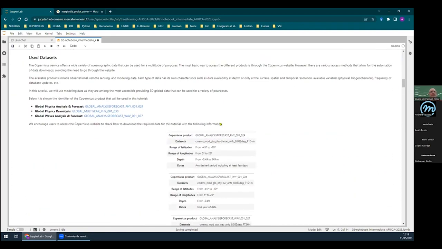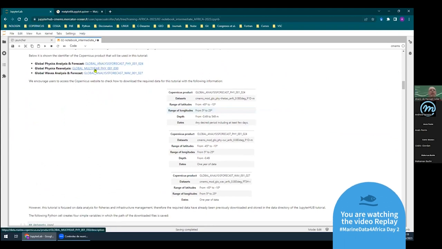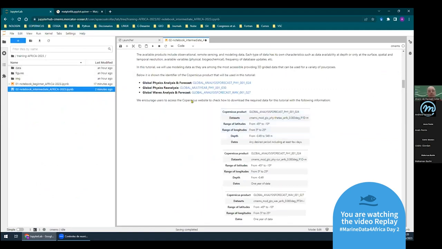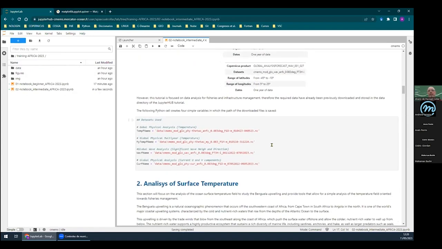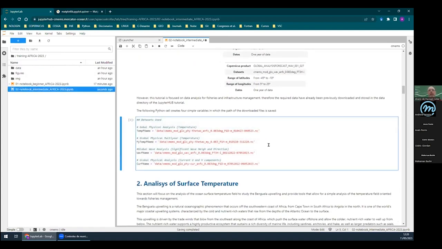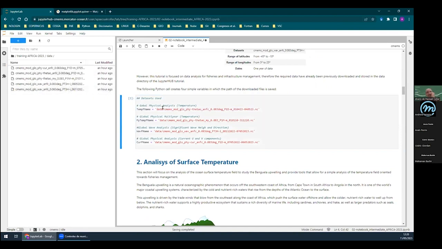Well, in this tutorial, we are not using just one Copernicus Marine product. We are using three Copernicus products. Here you can see the parameters we have used to download the products, because as on other occasions, we are not going to spend time explaining how to download this data. Let's say that this data is directly stored in this directory. And in this cell, we are just assigning four variables with the path and the name of the files we have with the data.